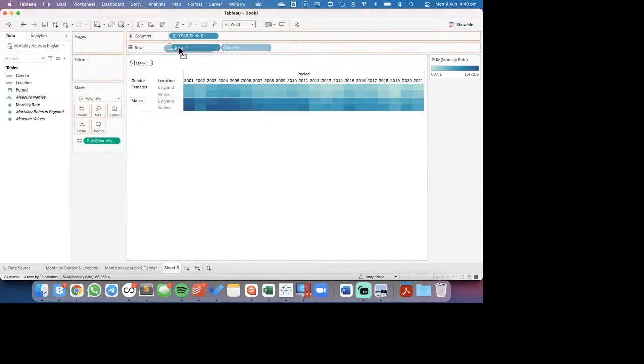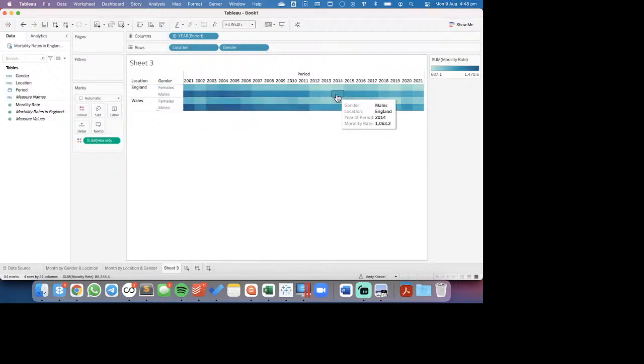I can switch this around, and now I'm comparing the males and the females. So you can see between England, males and females in England, the male rate is much higher than the females. Okay, so let's call this one our heat map.